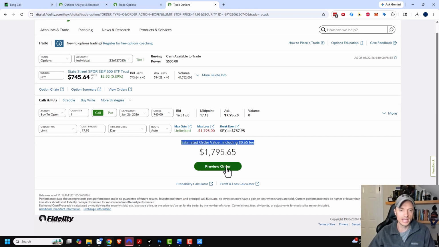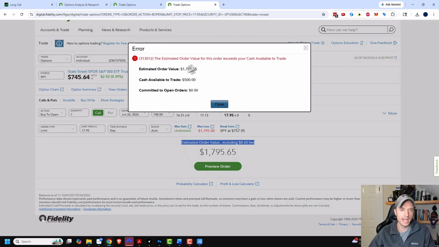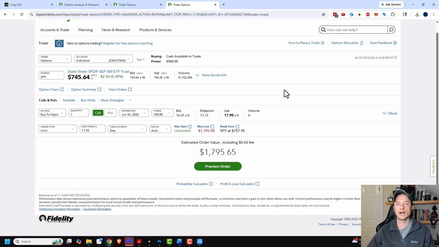And we could go ahead and click on preview order. And since I don't have enough money in my account to actually execute this order, it stops me here, but there would be a button to go ahead and submit your order, and then your order would be submitted. And so that's how you can buy a call option on Fidelity's website. It's pretty straightforward, and hopefully by going through the options chain, you learned a little bit more about navigating the options chain.